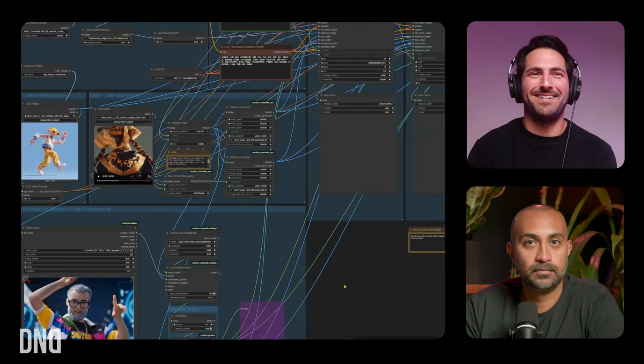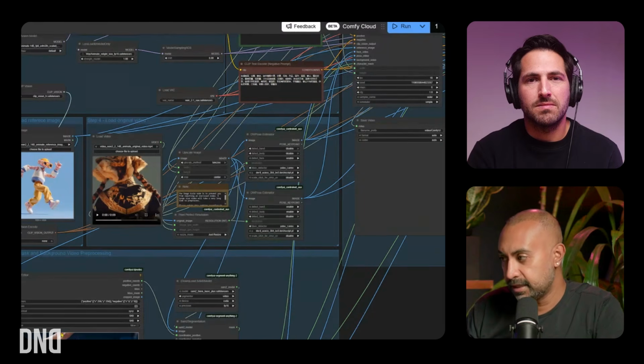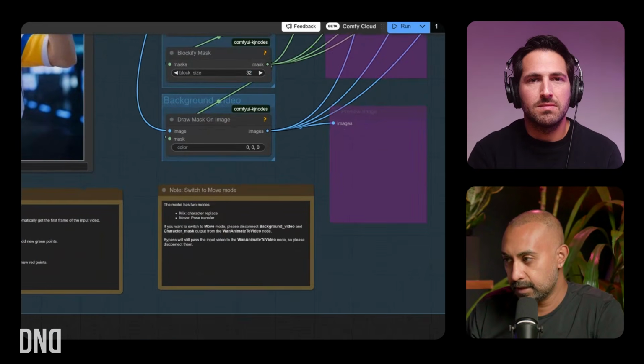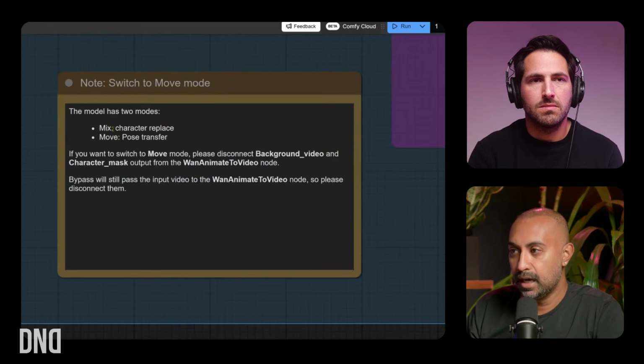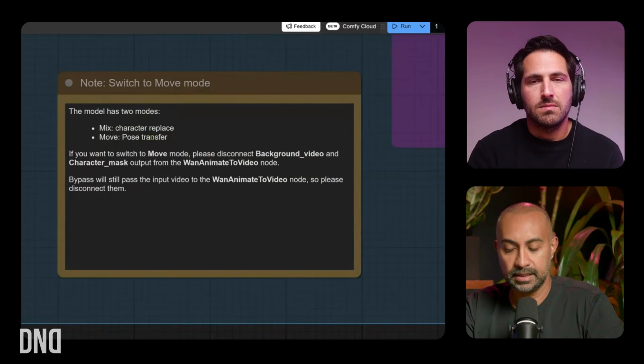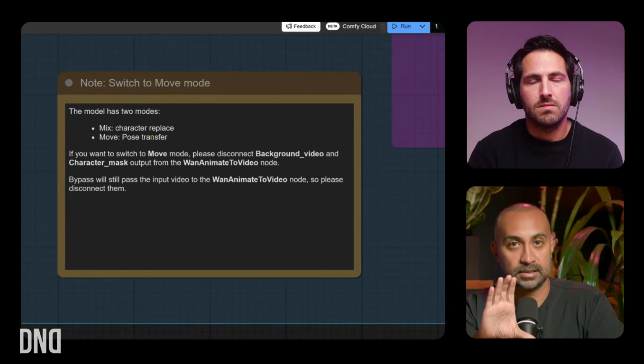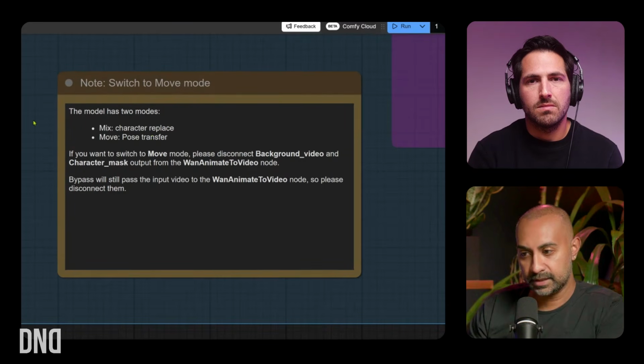All right. So Wan 2.2 Animate has two different types of solve, and it kind of has the note here with it. If you read the note, it has a mix mode and a move mode. The mix is basically retaining the background image with the character being replaced. And I'll show you an example of that.